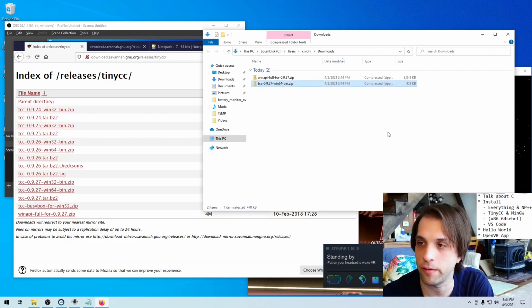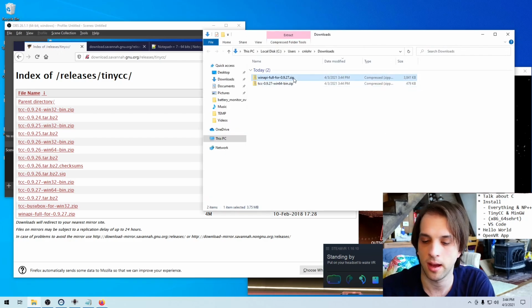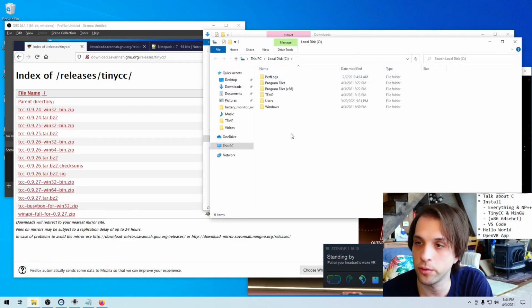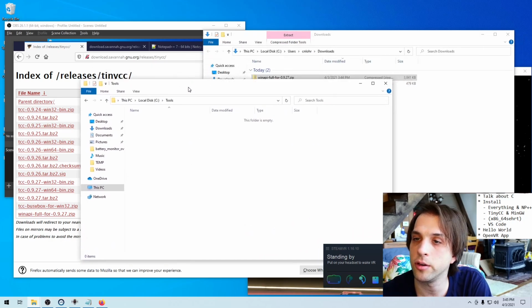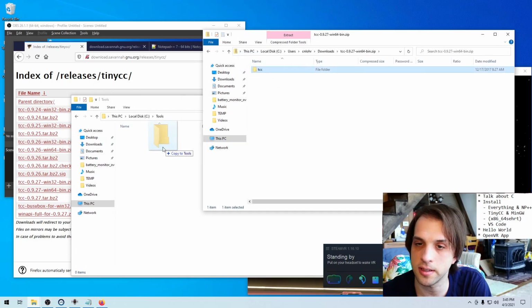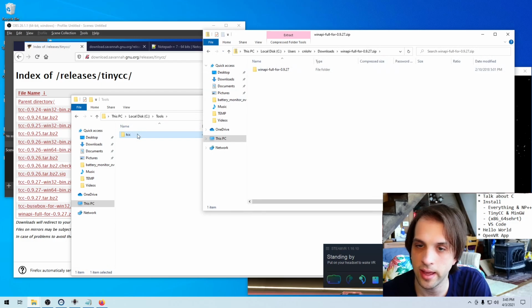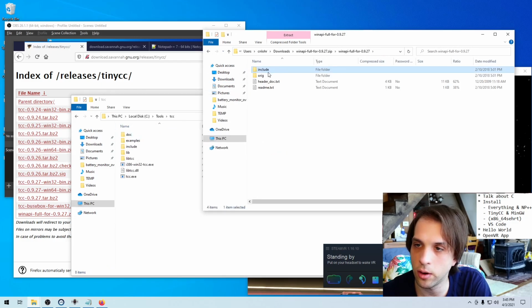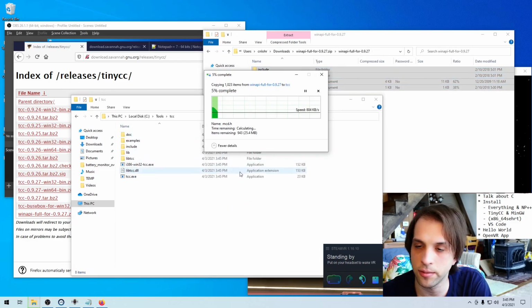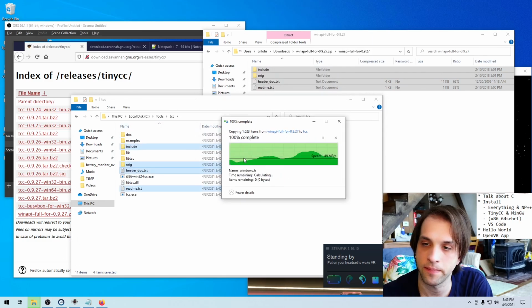So that's like, I don't know, 5 megabytes of downloads right here. And what I'm going to do is make a new folder on my C drive called Tools, and I'm going to put TinyCC there, just because it's a convenient place to put it. So I'm going to get TinyCC, and then I'm going to overlay the Windows API, full replace.